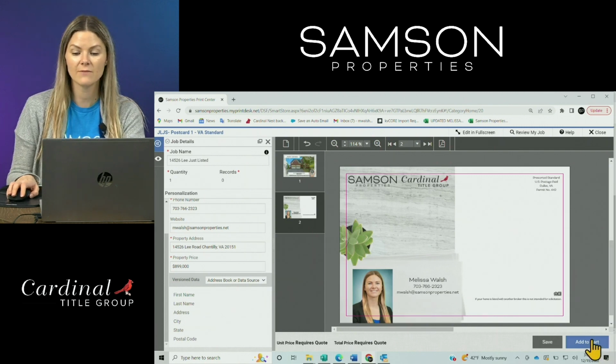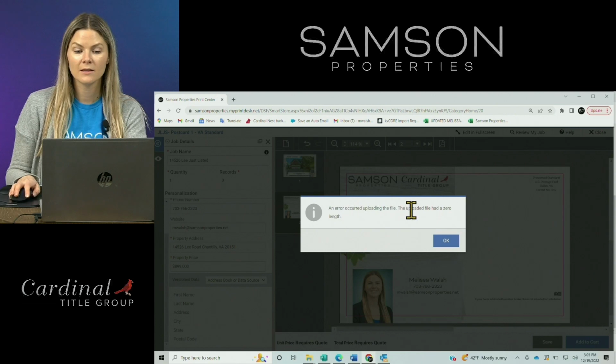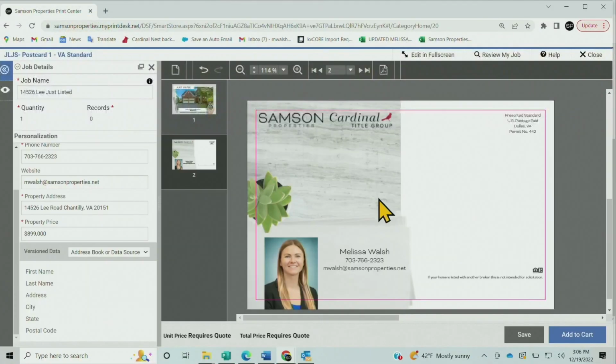So you can see that if I click Add to Cart now, I'll get this error message. It says the uploaded file had a 0 length. That means that I forgot to add the property addresses or the data source on the left-hand side here. This is going to be a little different than what most of you are used to, in that now we need to have 6 fields on our spreadsheet. So first and last name, address, city, state, and zip code.